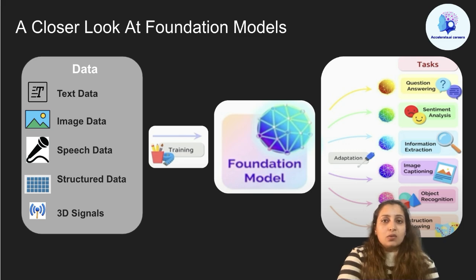Now let's take a closer look at foundation models. So as you can see from this diagram, the large amount of data on which the model is trained is gathered from the internet. It could be text data, image data, speech data, structured data, 3D signals. That data is vetted first. It undergoes a cycle of curation. And after curation, that data is used for training the foundation model.